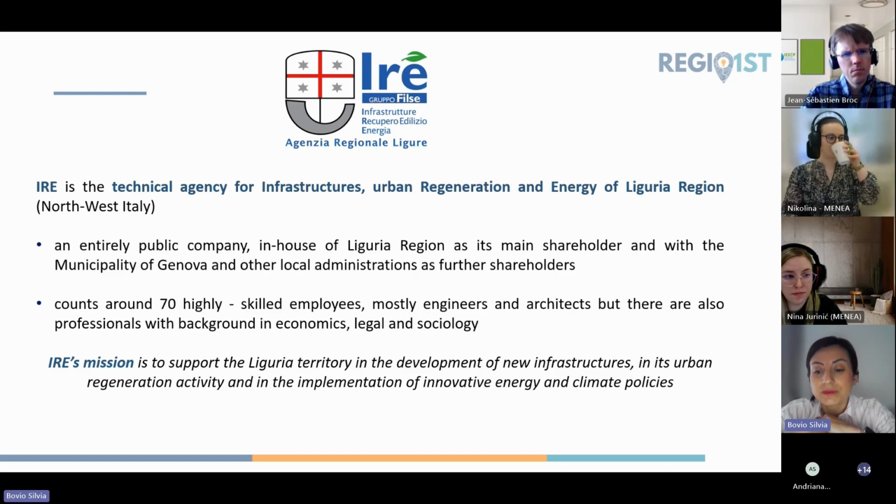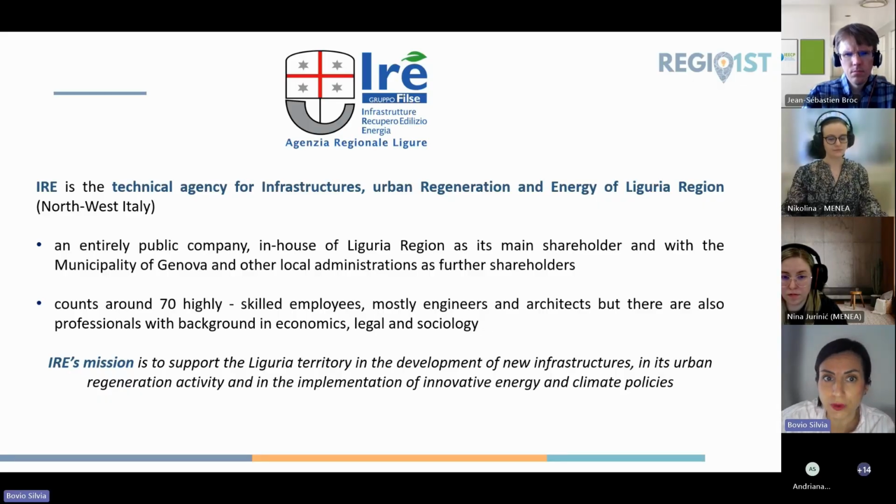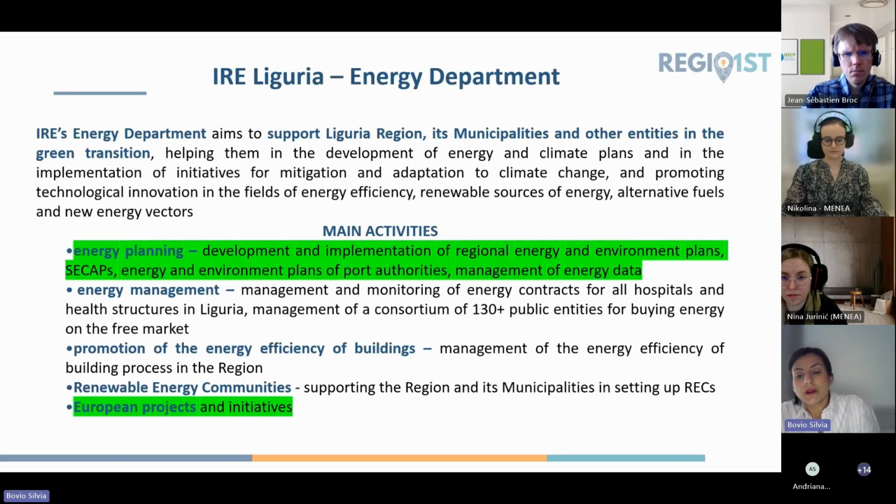And our mission is, of course, to support the Liguria territory in the development of new infrastructures, urban regeneration, and the implementation of innovative energy and climate policies. Our energy department aims to support the Liguria region, the municipalities of the region, and other entities, such as the port authorities, for example, in the green transition. And we are focusing on promoting the technological innovation in the energy efficiency, in the renewable sources of energy, and in alternative fuels and energy vectors.